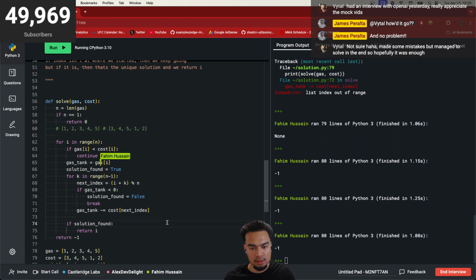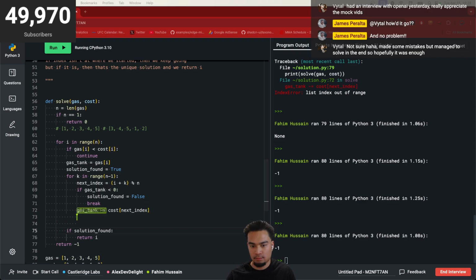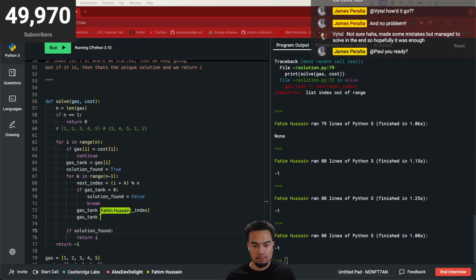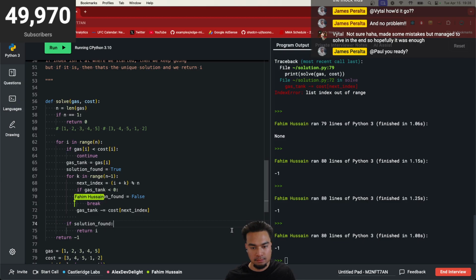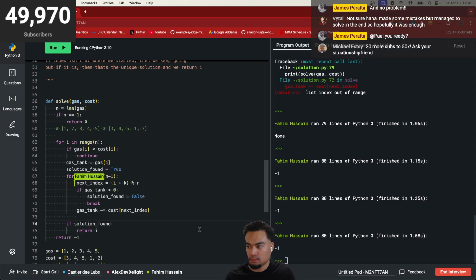Because here we still haven't subtracted the cost to get to the next station. So I think we want to include the current element. We want to include I too, right? So we started the gas tank and we just want to keep going. Oh, wait. And then we want to refill it. Yeah, that's the thing. We never refill the gas tank. I don't know how I didn't catch that.